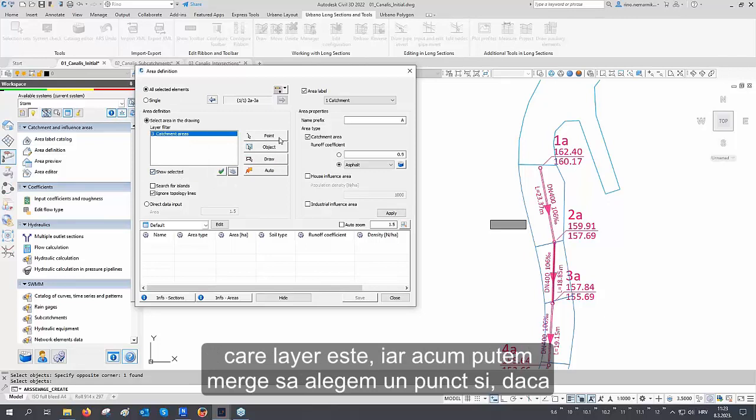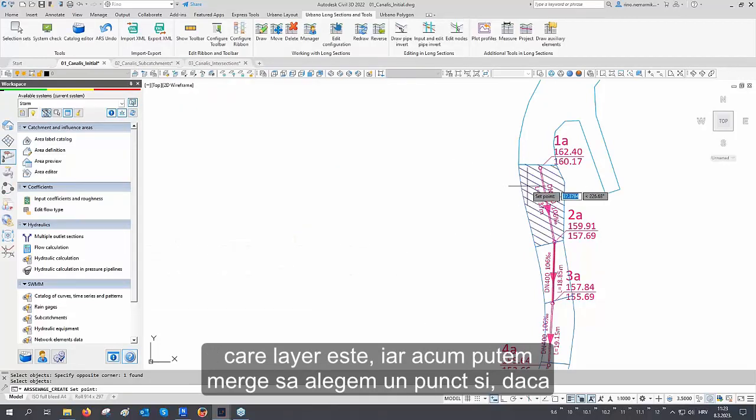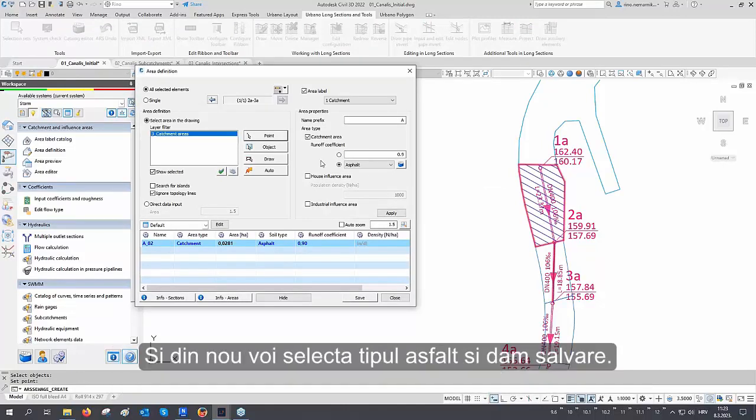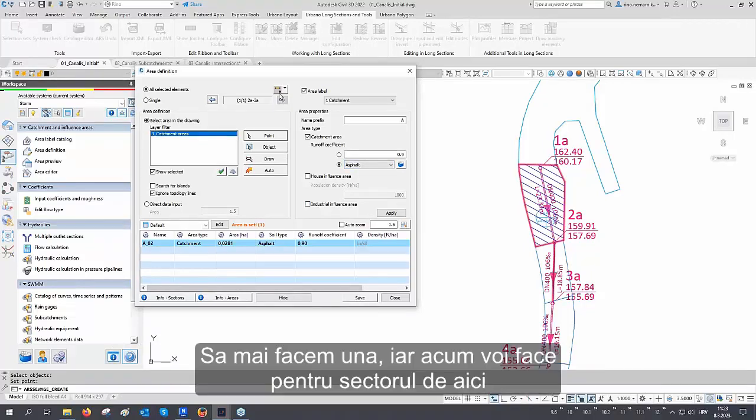And now we can go to pick point. And if a closed polygon is found, this will be a catchment area. So again, I will go with asphalt. So just click save. Let's do one more.